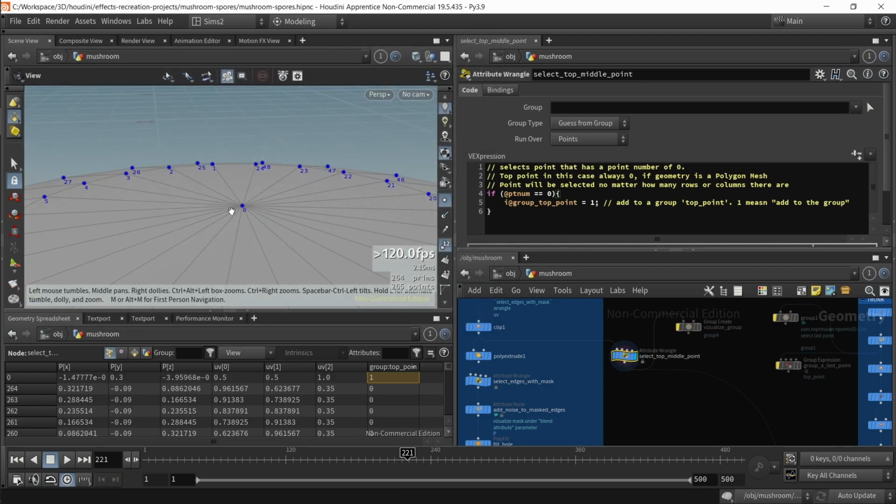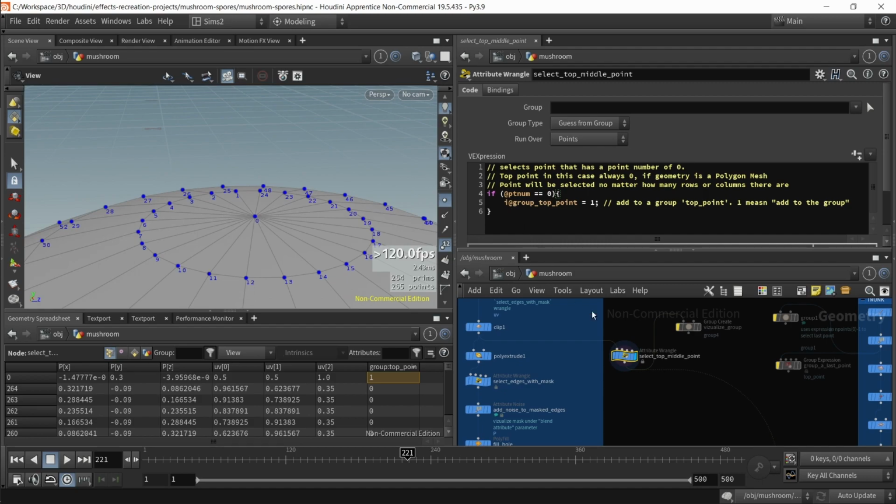This middle point. And I have used this small VEX expression. So if the point number is exactly 0, I'm creating a group which is called top point, and I'm adding this point number to this group.